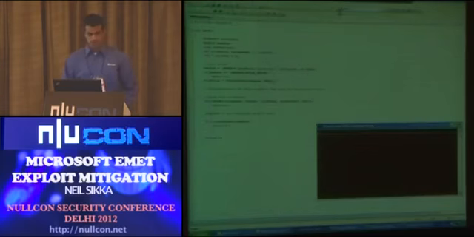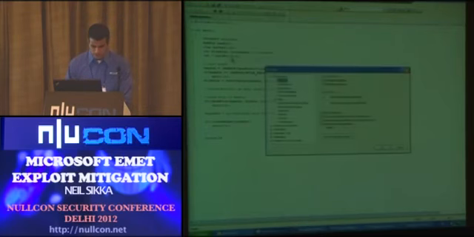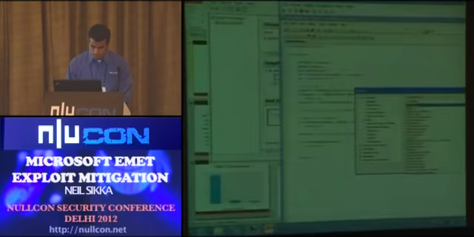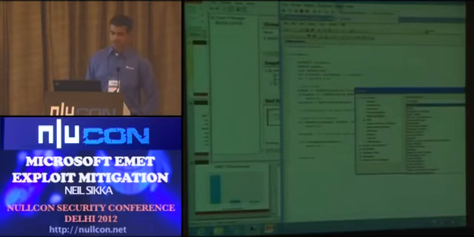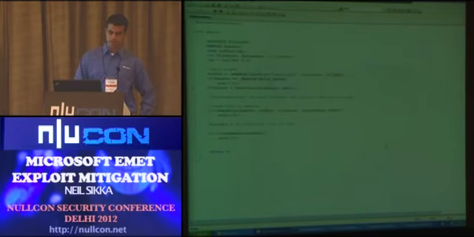Okay, so as you can see here, I have some small code. If you all can't see this, I can make it bigger. So hopefully all can see that.